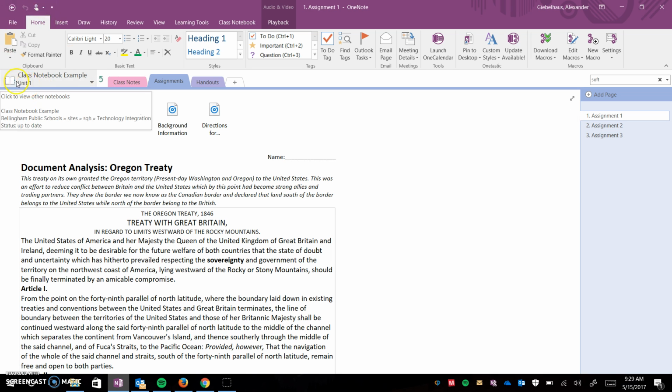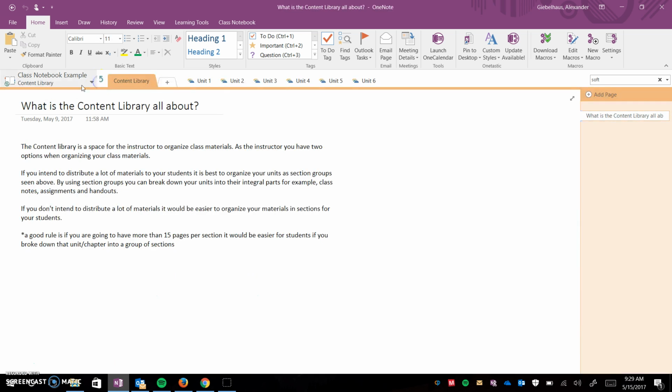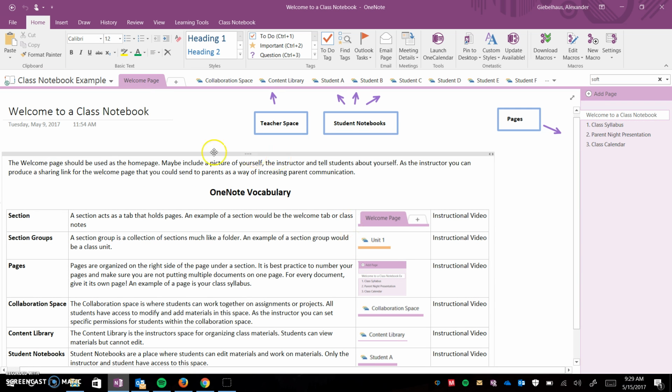It also is helpful to know that I'm in Unit 1. As I go back, it'll tell me I'm in the content library, and if I go back one more time, it'll take me back to this home page.